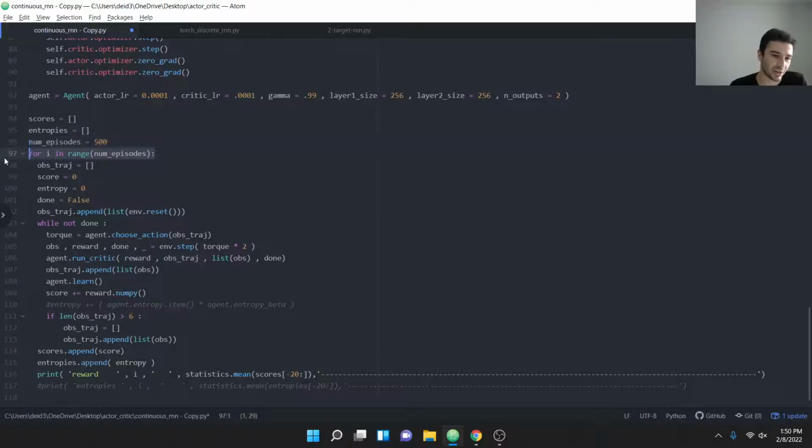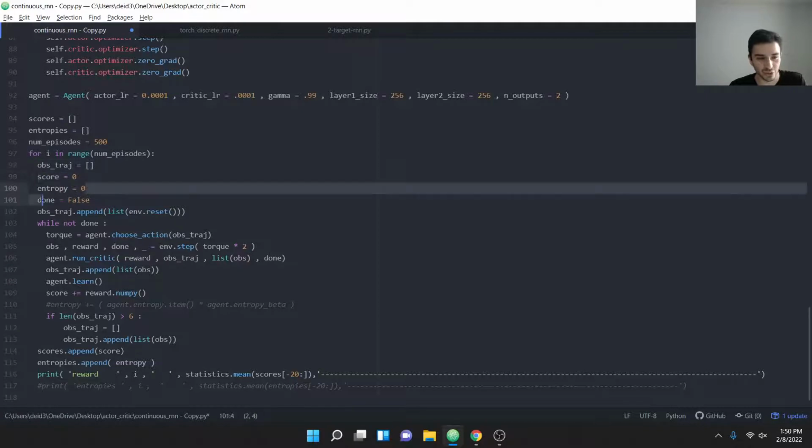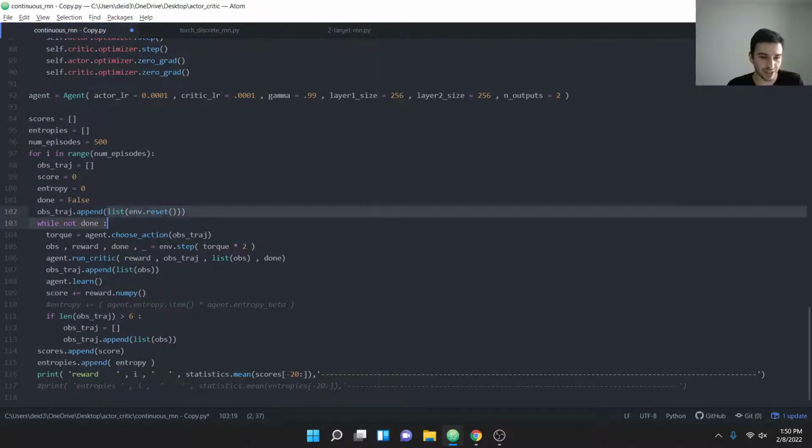And so for each episode, we create a new observation trajectory. We reset our score to 0, entropy to 0, done is equal to false because we've barely begun. And we add our most current state to our observation trajectory. So we're just calling environment.reset, and that resets our state. And we just pass it to our observation trajectory as a list because we receive it as an array, and we're just converting it to a list.